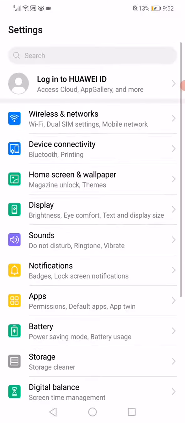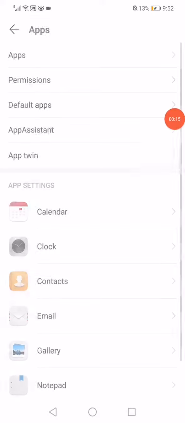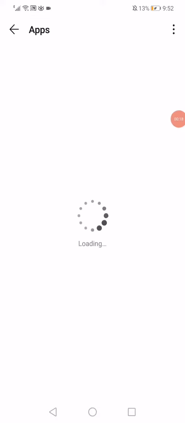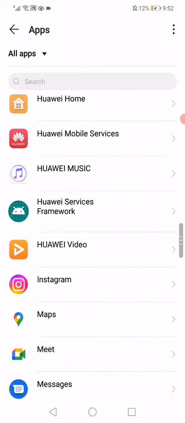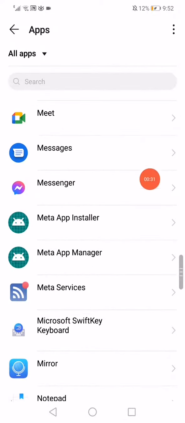First thing, open the settings and then go to the apps manager. When you open the apps manager, on this page you will find every single app that you have on your phone. So all what you want to do is very simple. Just scroll until you find the messenger right here and click on it.